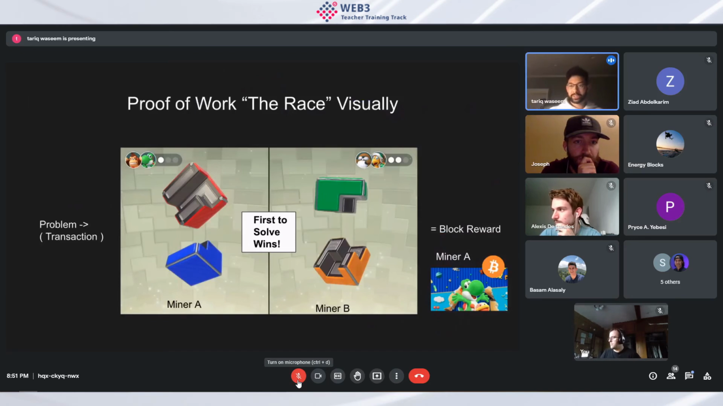This is the example I gave to help explain what this race looks like. This is a mini game from a game I used to play and still do, Mario Party, on the Switch. This mini game is essentially a race to solve this block. On the left and the right, let's say these are two miners on a proof of work blockchain. They have a problem to bring this block together into one, to solve this computational problem. The first to solve it gets the block reward and the say in the blockchain.